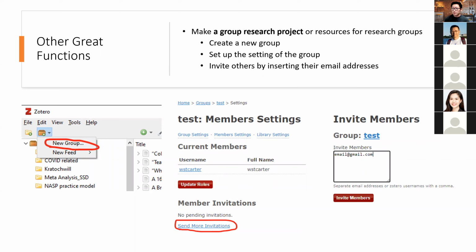And I'm not attached to Zotero. I'm not part of their members. I don't get financial benefits or anything. I just think this is beneficial for my research project, and I hope you guys can benefit as well. So that's about it.